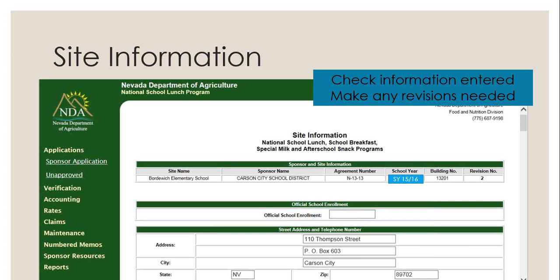And what we really want you to do here is check the information entered and make any revisions needed. So I'm just really showing the top part of that. You're going to go ahead and scroll down and go through all the information for that particular site and make any revisions that are needed to reflect what's going on for the coming school year. So it'll ask you questions about breakfast service and lunch service, among several other details. And you want to go through and make sure that's all correct.